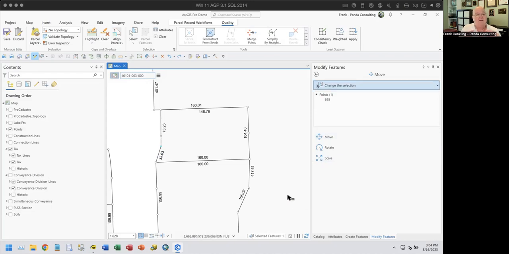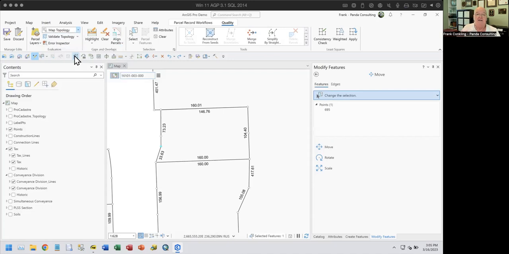So the difference is whether or not we have map topology turned on, and whether it's actually going to have any impact on the adjustments and the changes that we're doing. So let's look at a couple of really simple ones. You already saw one here in that I took a point and moved that point over. With map topology turned on, you can do that on any of these.